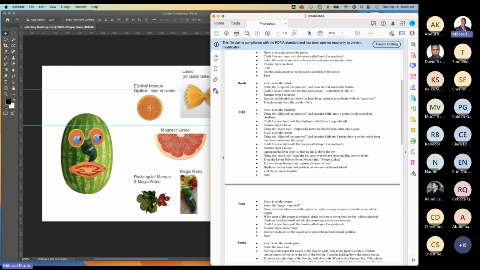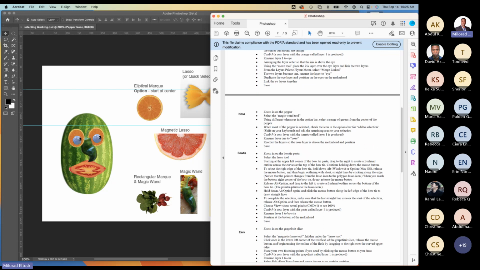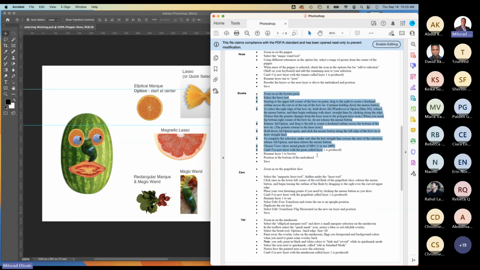We're down to the ear, the bow tie. So the bow tie, it will be the bow tie pasta. We're going to use the lasso tool for this one. This is now getting a little more advanced, okay? So you're going to learn some more practical methods using keyboard shortcuts and mouse in combination. We're going to start at the upper left corner. We're going to drag to the right, create a freehand outline.